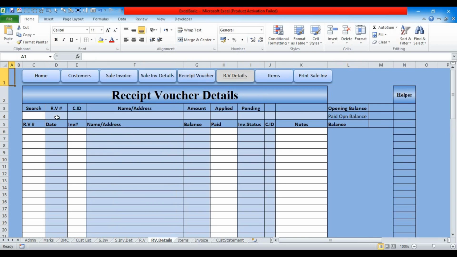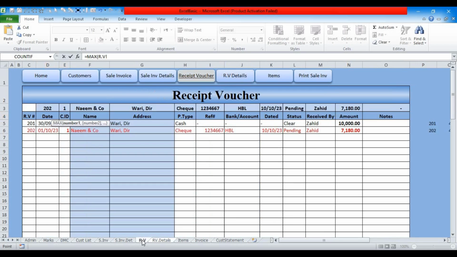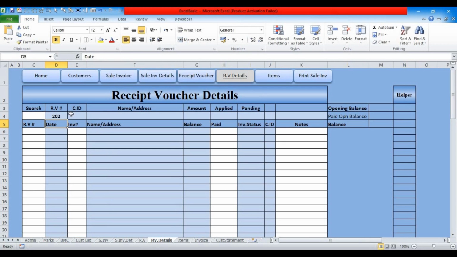First of all, I will have to find the maximum, the last receipt voucher that was received. To do that, I'll use the MAX formula, equal to MAX, press tab. I'll go to the receipt vouchers, select these receipt voucher numbers, and select a long range. So from here, I can get the last receipt voucher, 202. On the basis of this last receipt voucher, I'll track the customer ID, the name, address, and the amount that was paid in this receipt voucher.